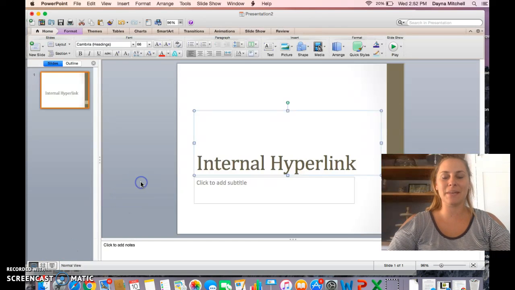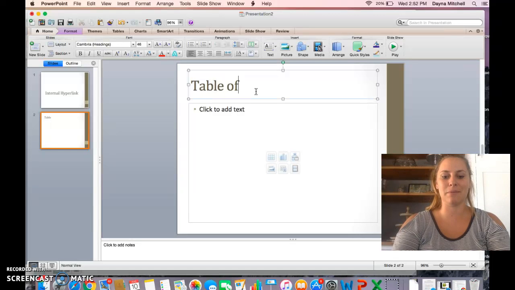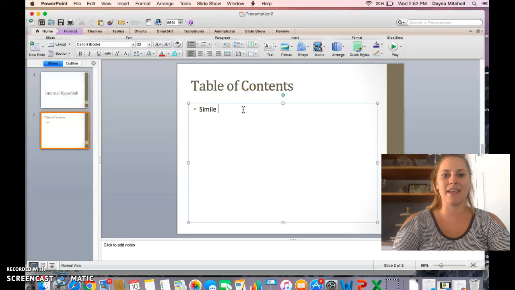So the very first thing that I'm going to do is create a new slide, and that first slide is just going to be my table of contents. In my table of contents, I'm just going to create a simile and a metaphor page. So when I do my hyperlink, I'm going to have my simile connected to my simile slide and my metaphor connected to my metaphor slide.